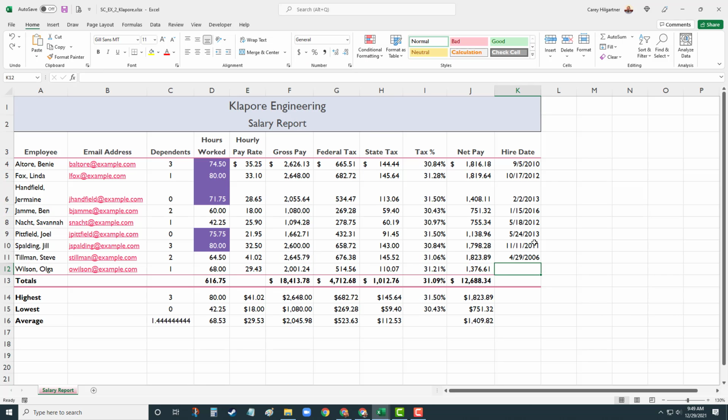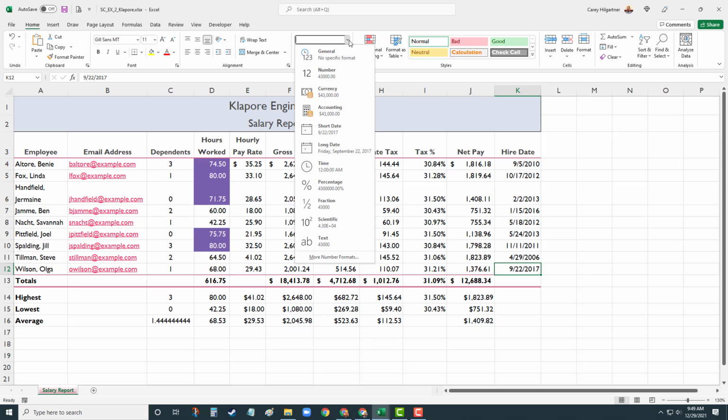Now I'm going to go in here and I'm going to type it in. Then I'm going to hit enter. Because of the slashes that we used and because we followed the month day format, Excel now recognizes it to be a date format and does the guessing for you.